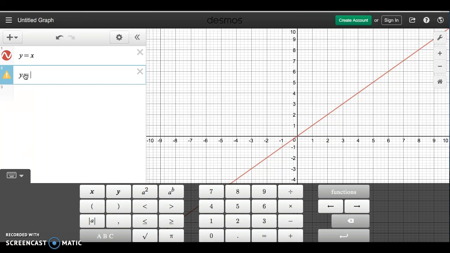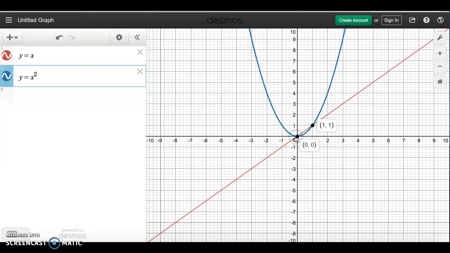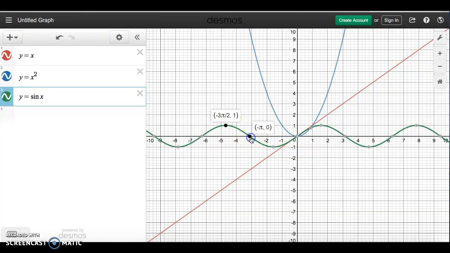Now if I were to put in a quadratic function here, y is equal to x squared, that will come up as blue, and it also will show you where these two graphs intersect, which is a nice option. Again, if I put in a trigonometric function, it also will show you the intersection points, and it will also show you the critical values of this graph as well.